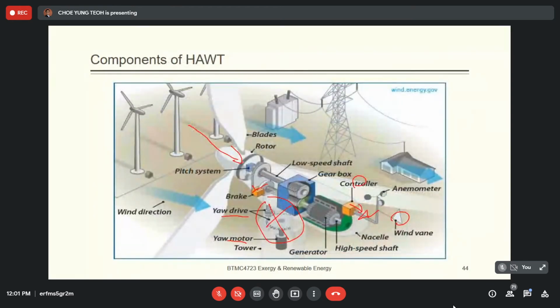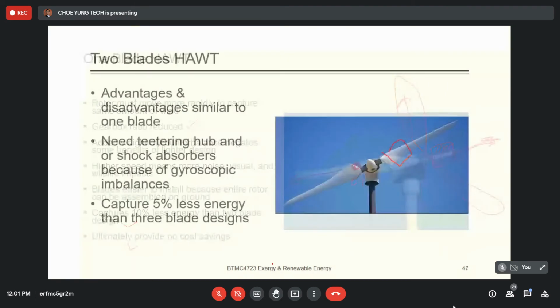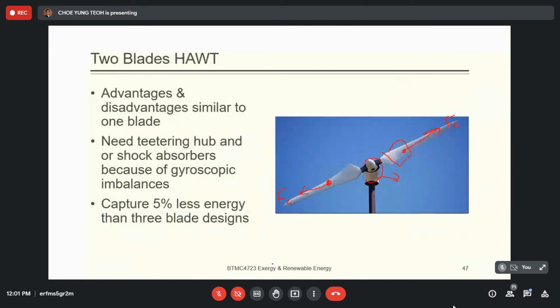Okay, yaw control. The rotor must face the direction of the wind, so it will rotate. So the blade and the rotor rotate in two perpendicular directions. This is why we call it gyroscopic. Try to imagine it this way: two rotational directions rotating at the same time.